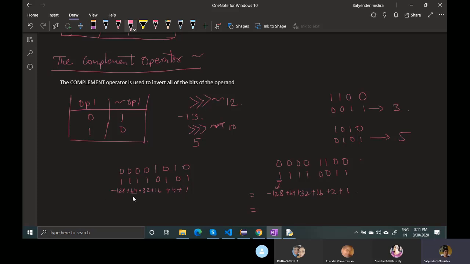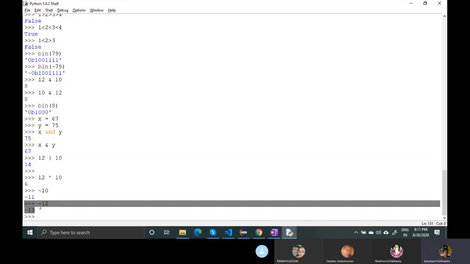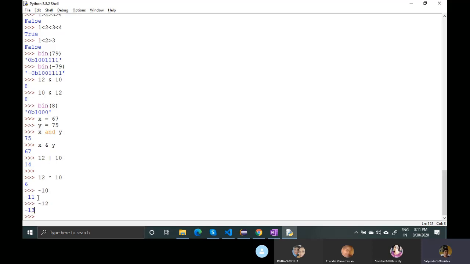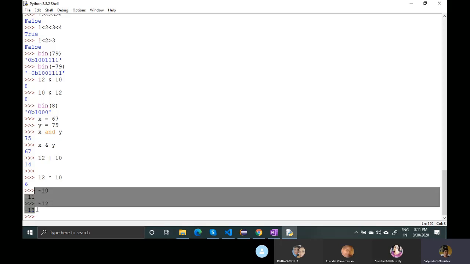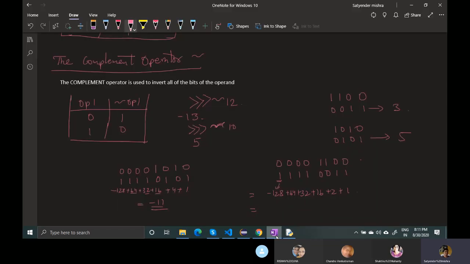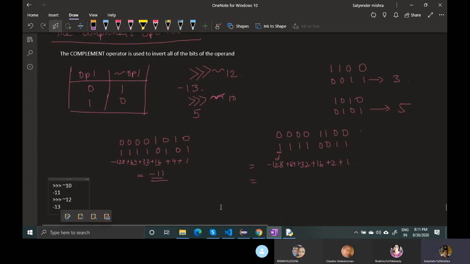So minus 128 plus 64 is minus 64, minus 32, minus 16. So minus 16 plus 4 is minus 12, and minus 12 plus 1 is minus 11. So you are getting minus 11, right? So when I gave complement of 10 here, it gave me minus 11, right? So let's copy these results, and I hope you have understood the complement operator and how it works with the computing system, right? Control V, so this is how it is being done.